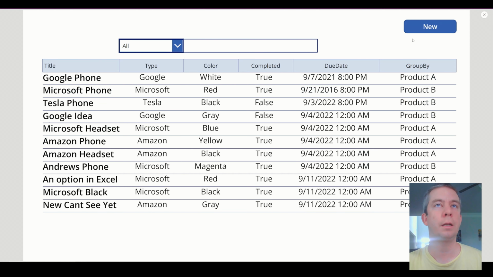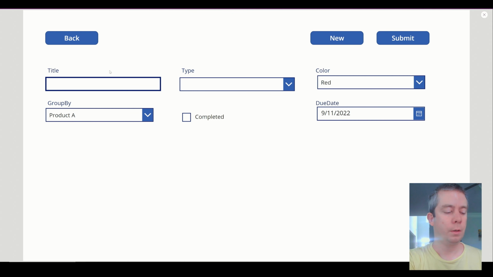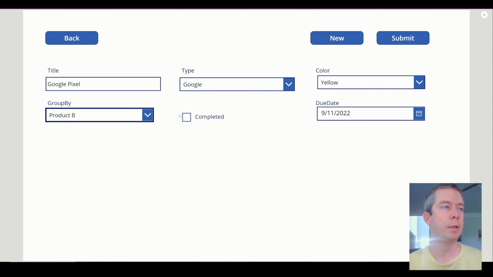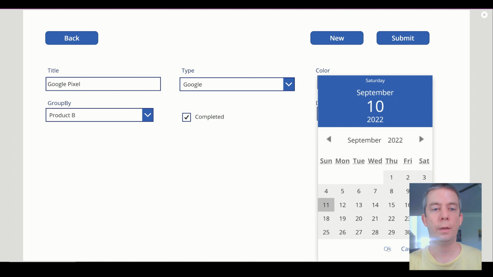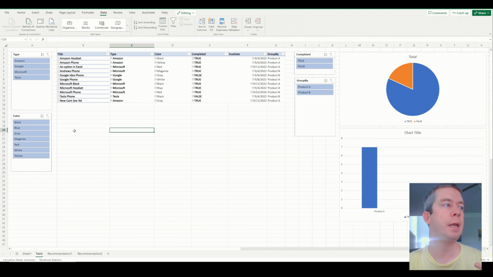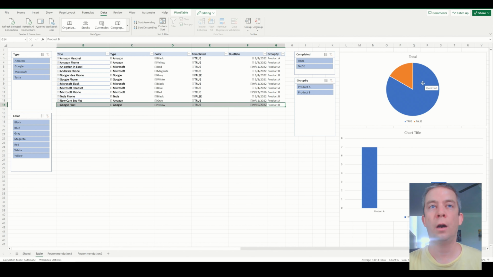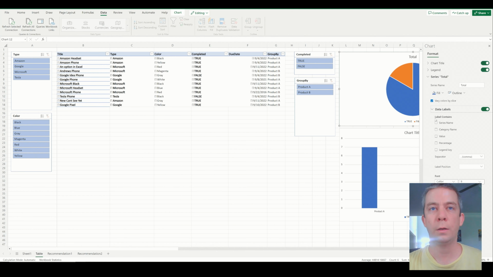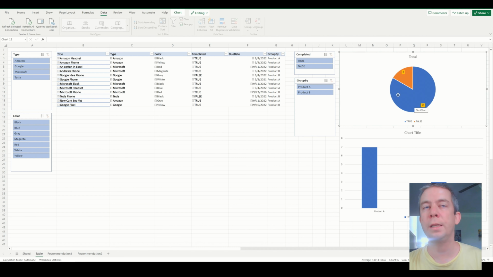So we can go back to Power Apps and let's create a new item. Let's say this is the Google Pixel and it's of type Google and it's going to be yellow this time. Product B, it's completed. And we'll just submit. So we'll come back to our product list and just do data, refresh all. And so now we have our Google Pixel in there. And you know, it's gonna fill in the other charts too. So if we came in here and we formatted this and we put in our data labels, let's say our values. We can see here that it's 10 and 2.